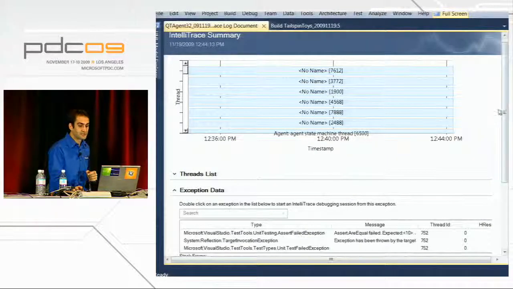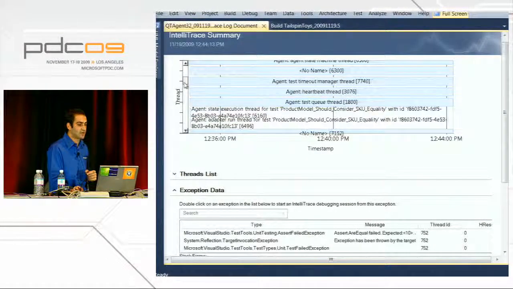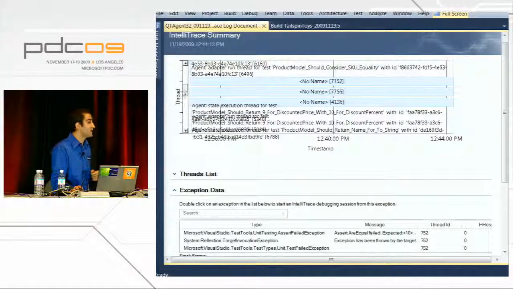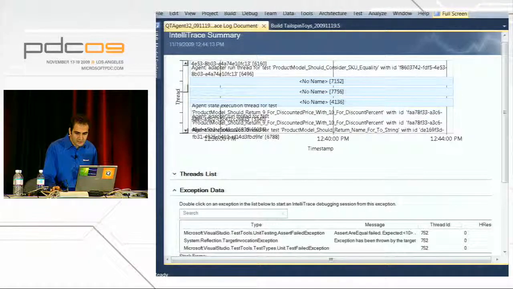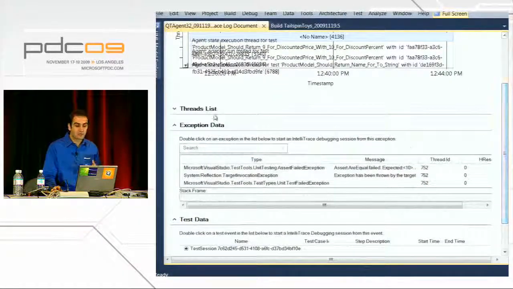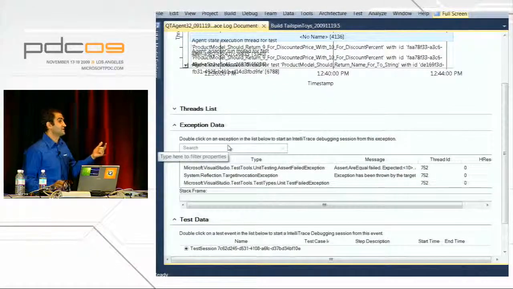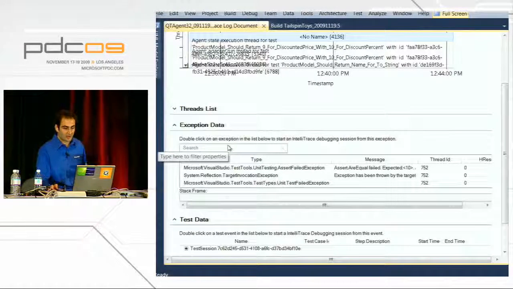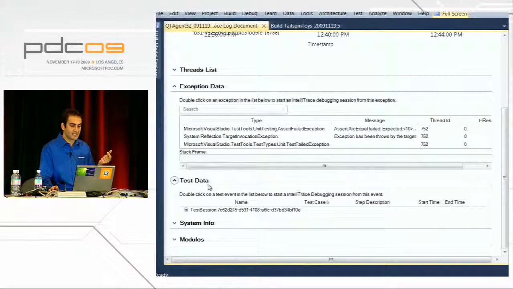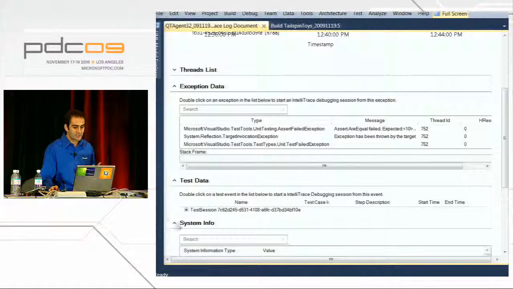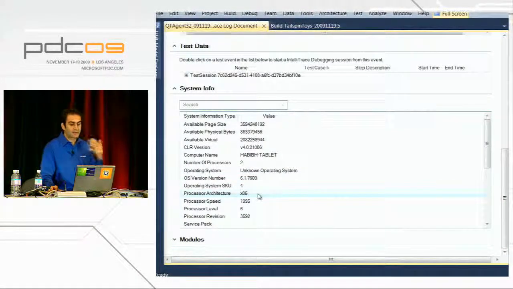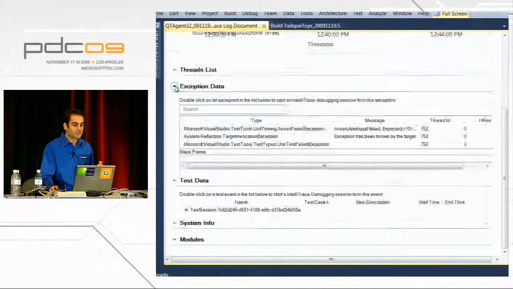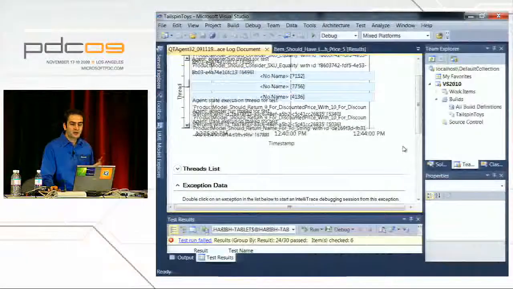The first thing that you notice is we'll now record all the thread lifetimes and show you exactly when a thread started and stopped. I'm not sure exactly why this is not showing up correctly. The other thing that we'll show you is the actual exception data that's captured in the IntelliTrace log file. And last but not least, you'll also see the test data as well as system information. The system information includes things like what the architecture was, as well as how much RAM you had and so forth. And for each one of these criteria, you can now filter out what you do or you don't want to see.